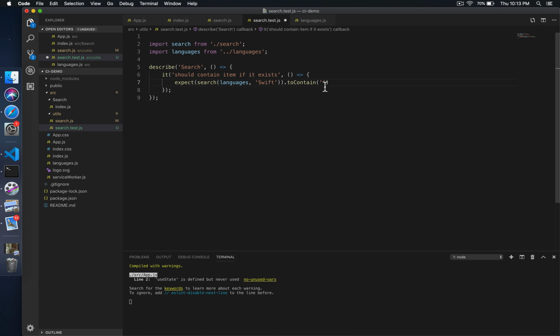The second test I'm going to write is for the search. Well, if you don't search anything, it should definitely just return all the items that are in the list. So I'll do that now. It should return all items if there is no search query. And then from there, I can just expect the search function of languages with an empty value, so just an empty string value.